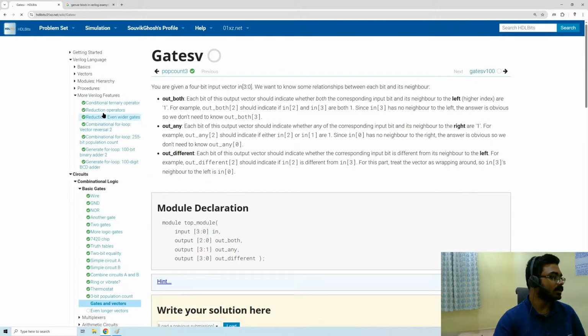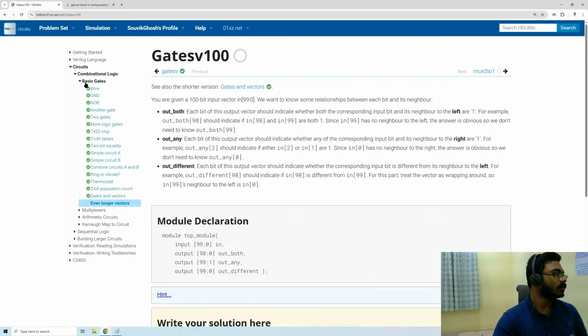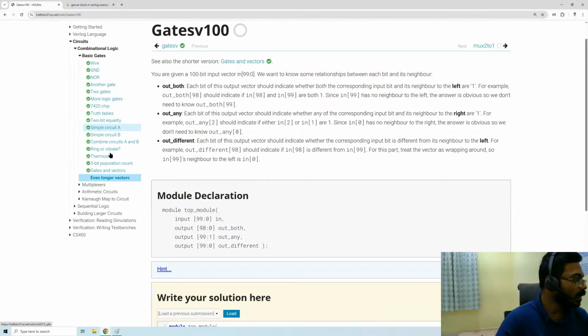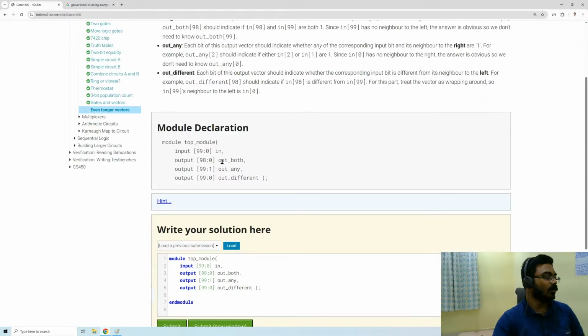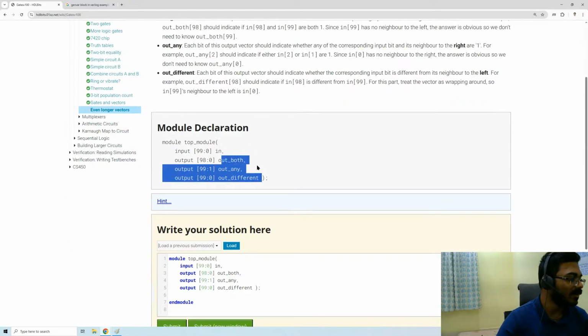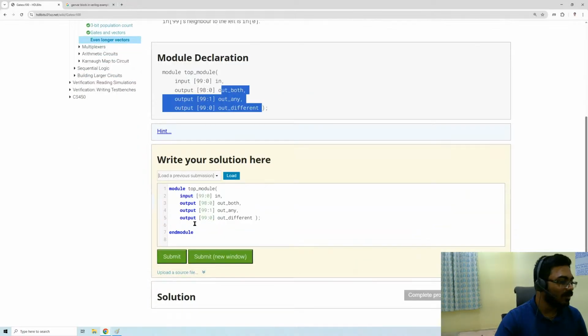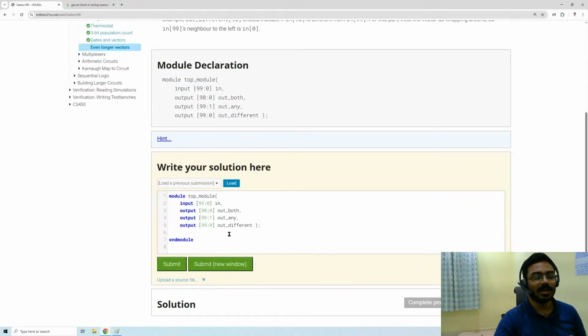Let me see what is there. It says even longer vectors. Okay, Gatesv100. So out_both, out_any, out_different. The same thing we need to do, but it's a 100-bit vector. Previously, if anyone would have done it the shortcut way, they would have to replicate generate here anyway.